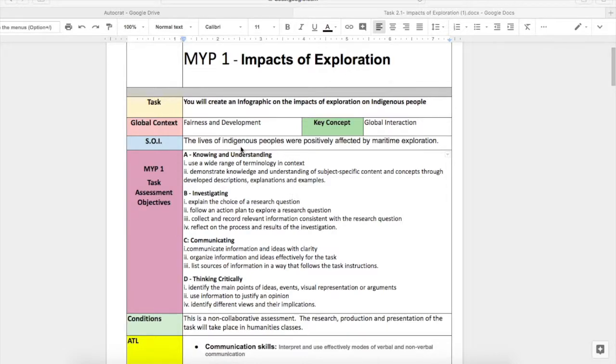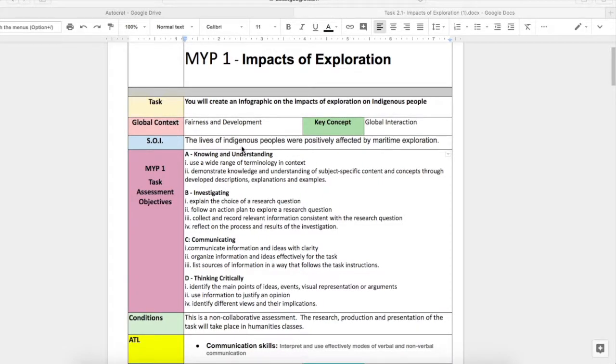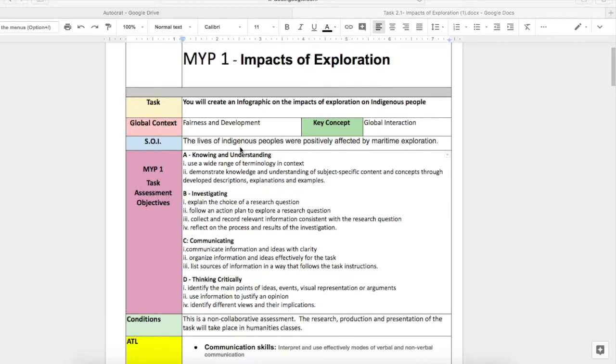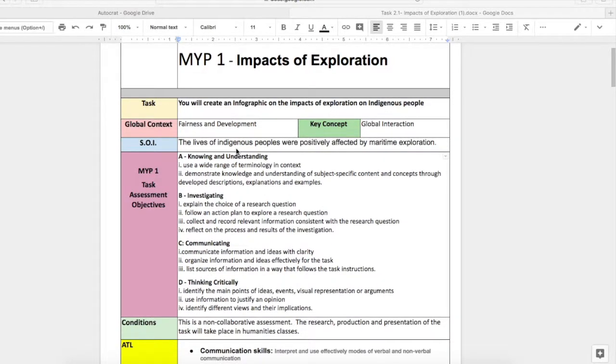The global context we're looking at is fairness and development, so we're looking at who wins and who loses and possibly how this has impacted the development of a group of people from either side of the coin. The key concept of the unit and therefore the task is global interaction. Exploration, I feel, illustrates this beautifully, where we have largely European explorers interacting with indigenous people, and we get to see the consequences therein.